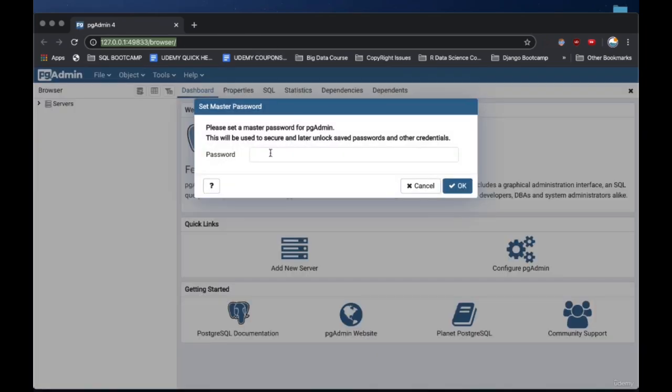And what it's going to ask you is to set the master password for pgAdmin. Keep in mind, this is technically a different password than the PostgreSQL user password. This is just for pgAdmin. However, I would highly recommend that you set this to either the same as Postgres or just something you can really remember. In my case, I'll keep it simple and just set this as password.